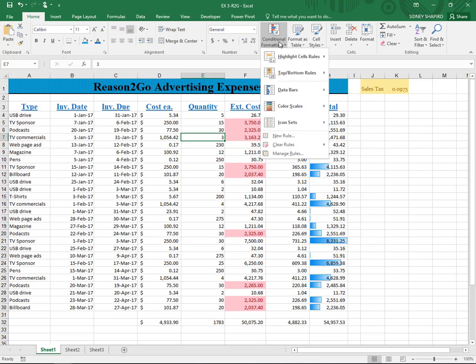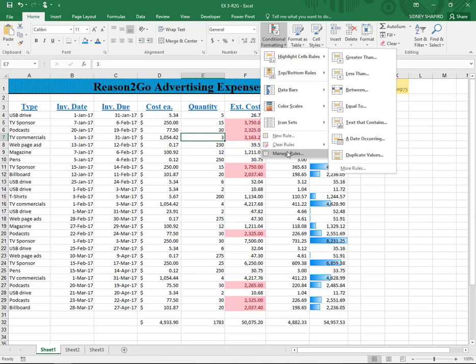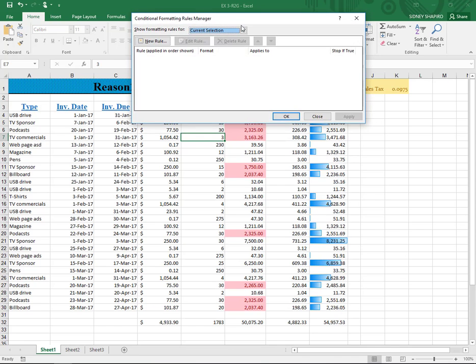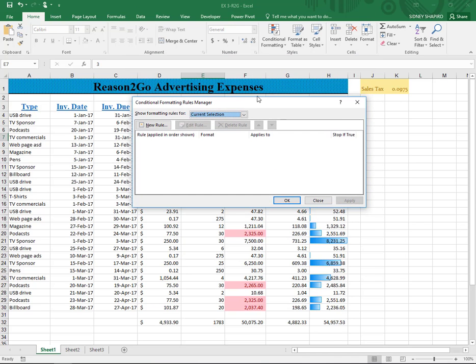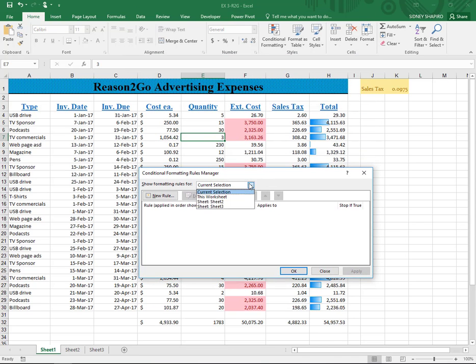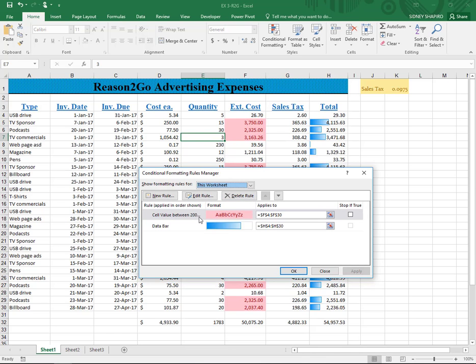Now, we could see that if we click on conditional formatting, down at the bottom where it says Manage Rules. Right now it's not showing anything because I didn't select anything first, and what I could do is change this to this worksheet. And I'll see both of the rules that we picked. Between F4 and F30, it's turning everything red if it's between 2 and 4,000, and I have data bars.